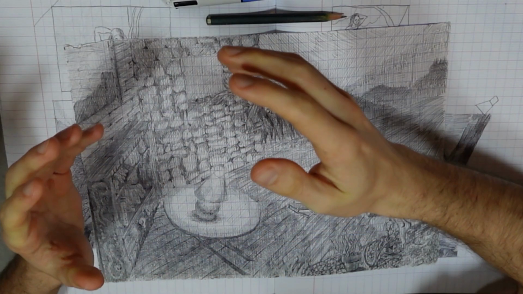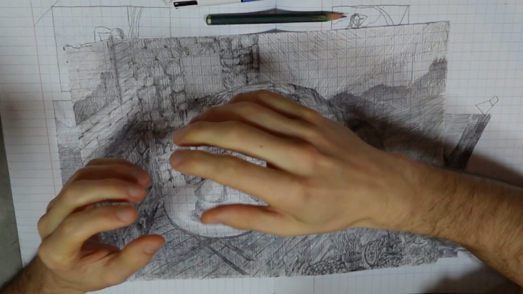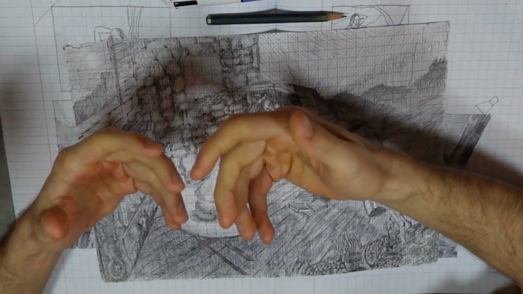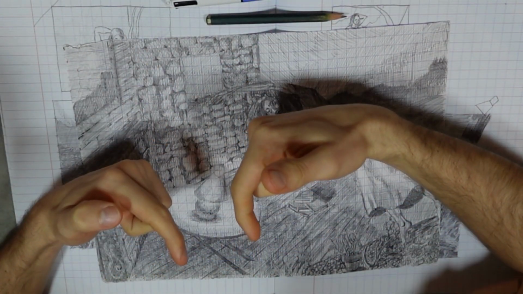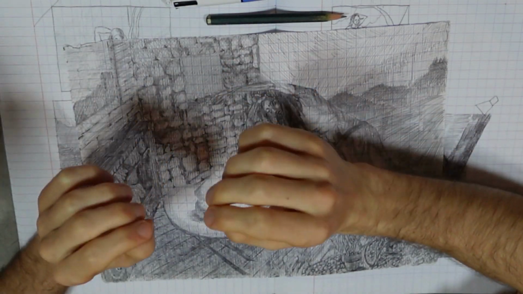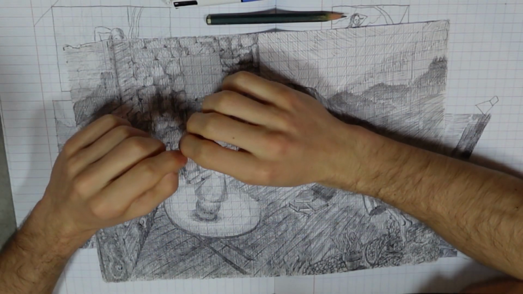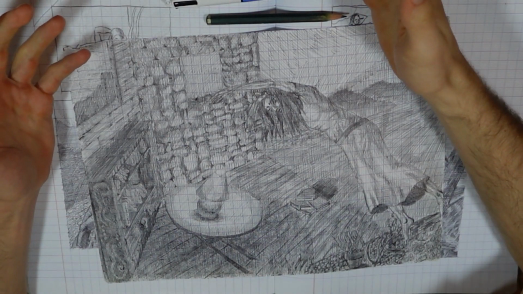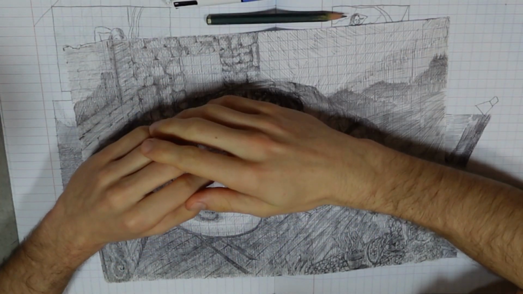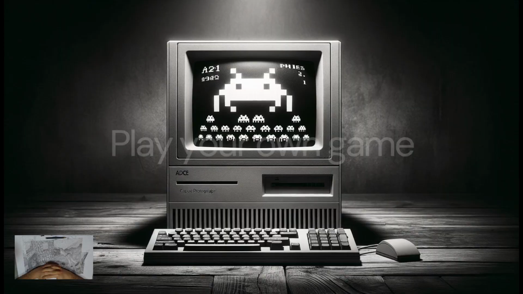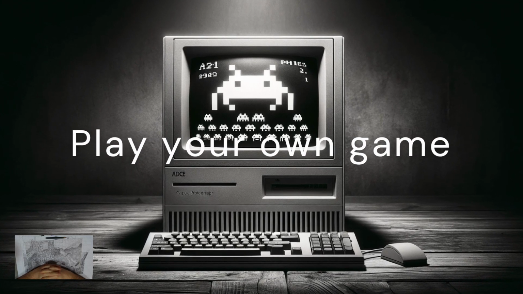Unfortunately, AI remains trapped inside of computers. You can print AI art, but anything beyond that requires human intervention. We artists remain the masters of the physical realm. Why not take full advantage of it and create embodied experiences for our audiences? Part 3. Play your own game.